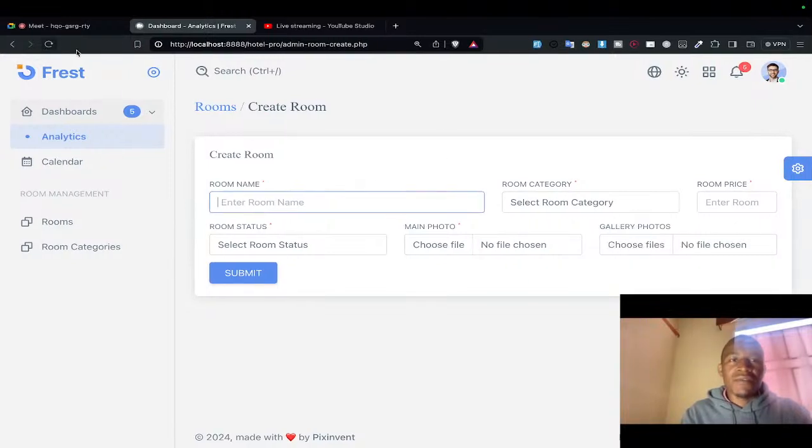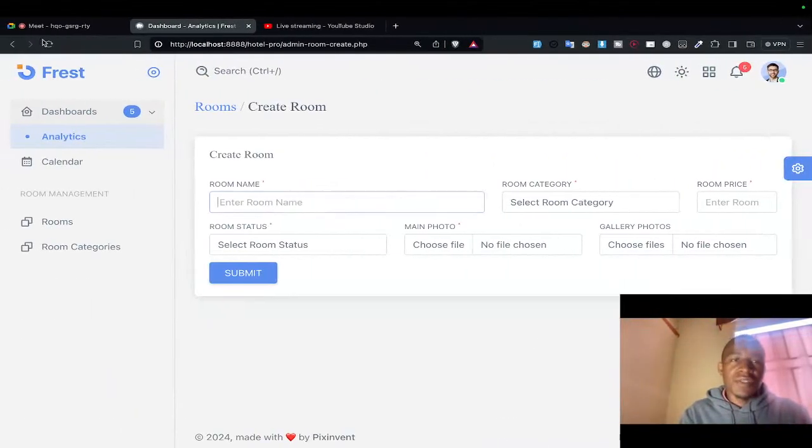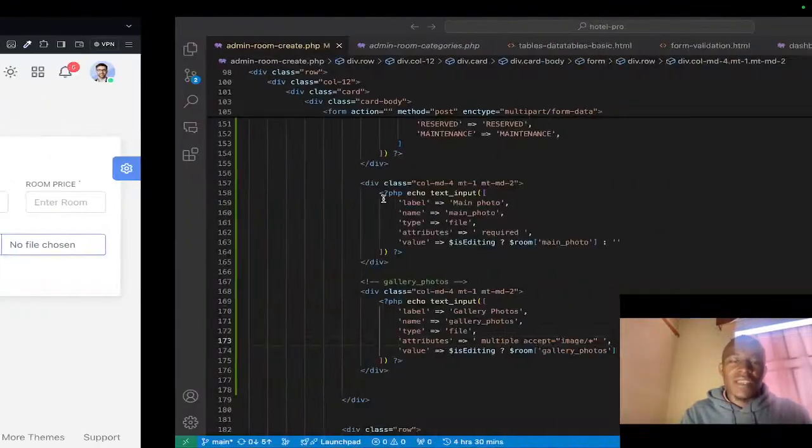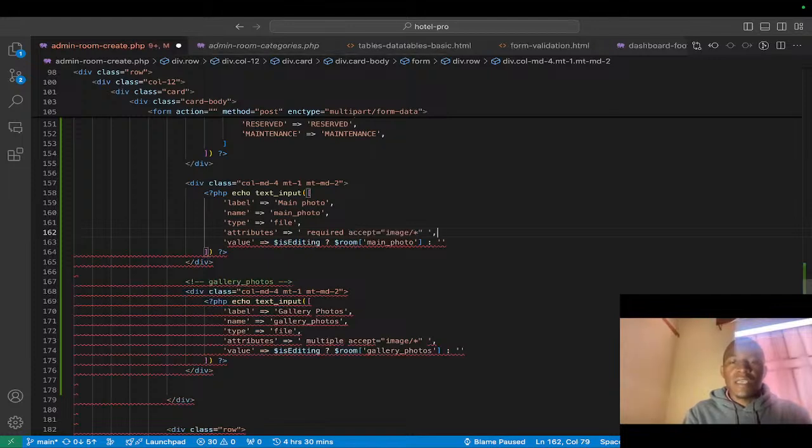Now if you refresh here, you will be able to pick multiple photos. So maybe you can go ahead and add here an attribute and say accept image, like that. So this will be added there as a parameter in the attributes. So if I refresh here, it will accept only images, not things like PDF. By the way, we can also do the same here in attributes and say accept images only.